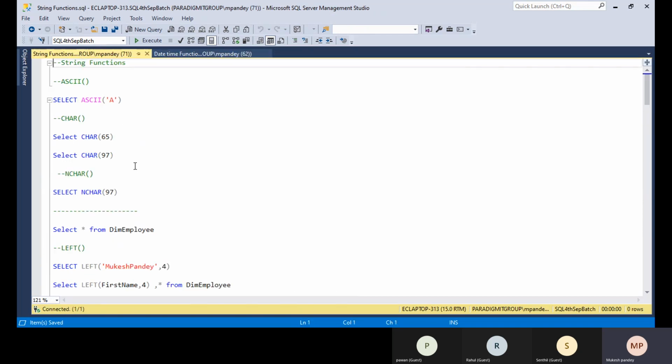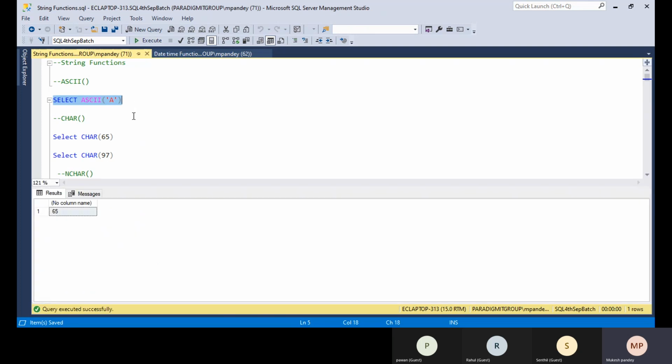The next function is the string function. A string function is basically used to handle string values, meaning character values. Date time functions handle date time values, but string functions handle string values. The first one is ASCII. The ASCII function is used to find the ASCII value of any character. This is only for knowledge purposes; there is no real-time practical use.